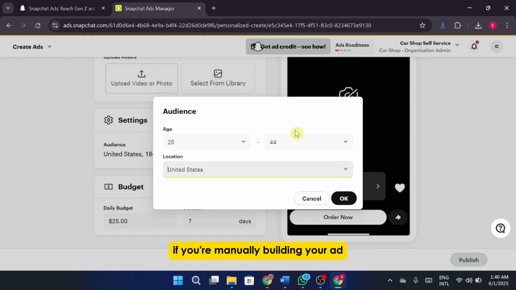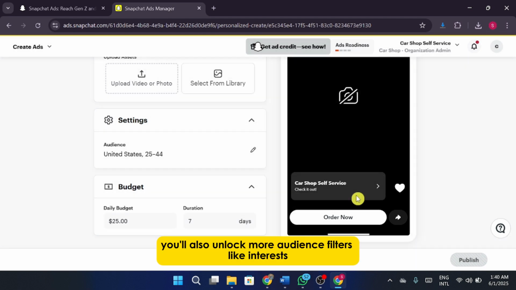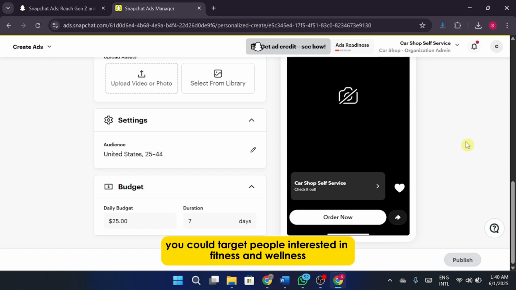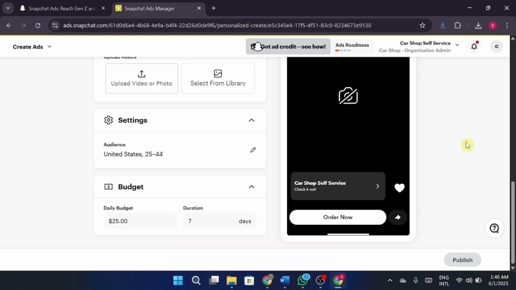If you're manually building your ad, you'll also unlock more audience filters, like interests, lifestyles, and purchase behavior. Let's say your niche is fitness. You could target people interested in fitness and wellness, or those who shop for supplements. This works best for website conversions, but even for brand awareness, a focused audience improves performance.